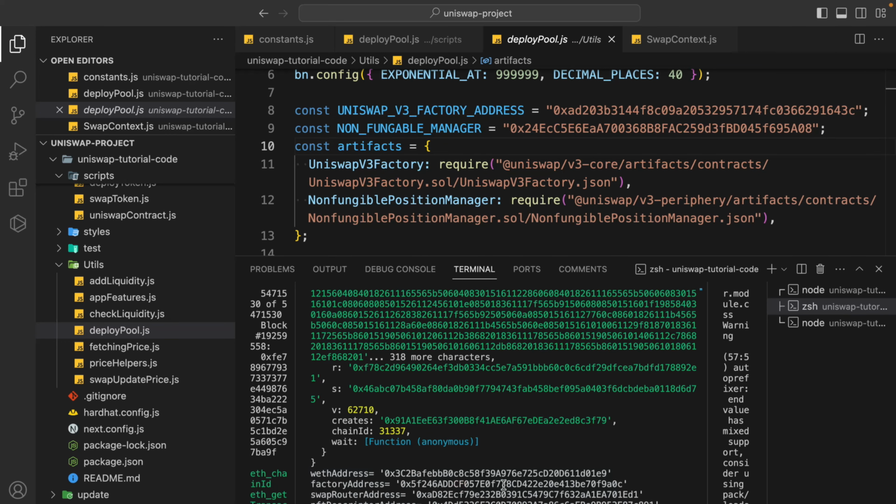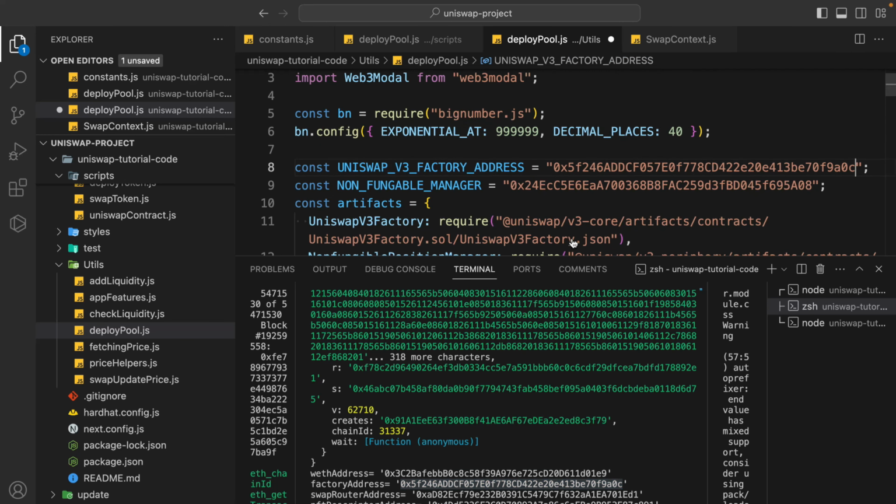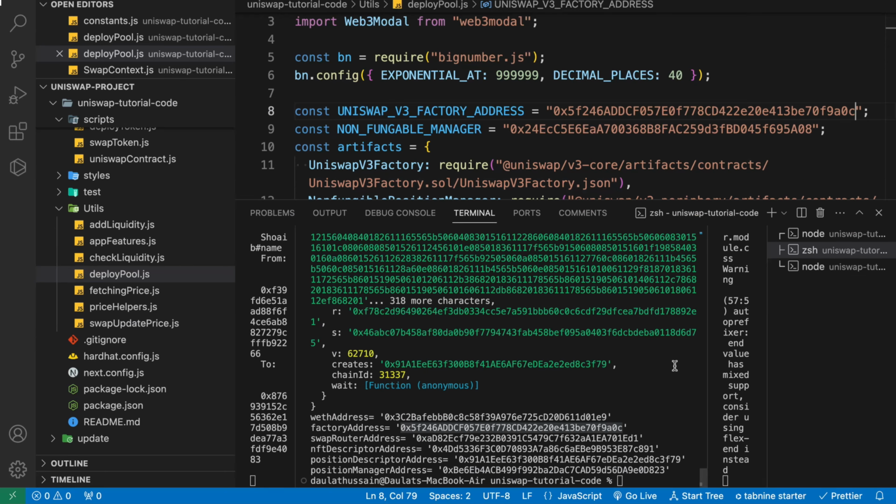So first we have to get this factory address, and that's what we have to update here. We have updated successfully. Now once we update this, then we have to update this non-fungible position manager, which is this one. So simply copy this one, the position manager address, and that's what we have to provide here.